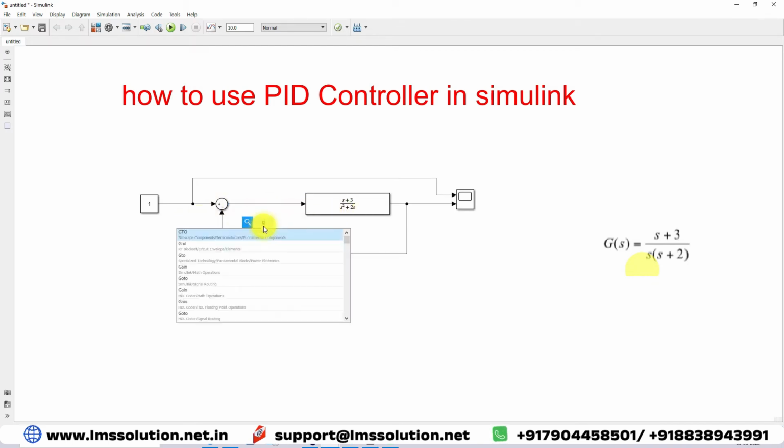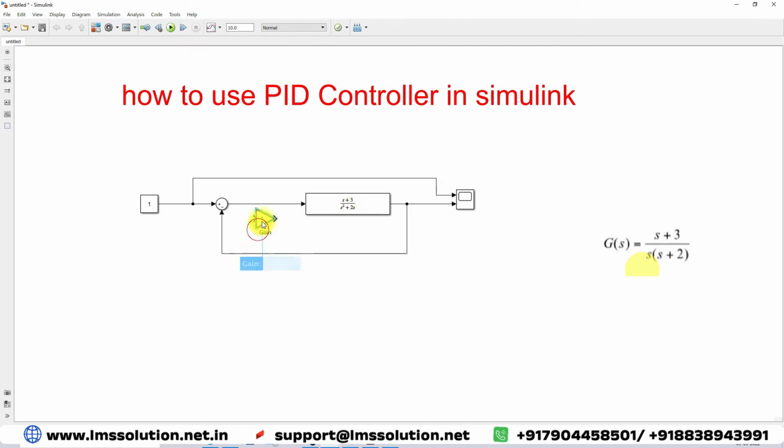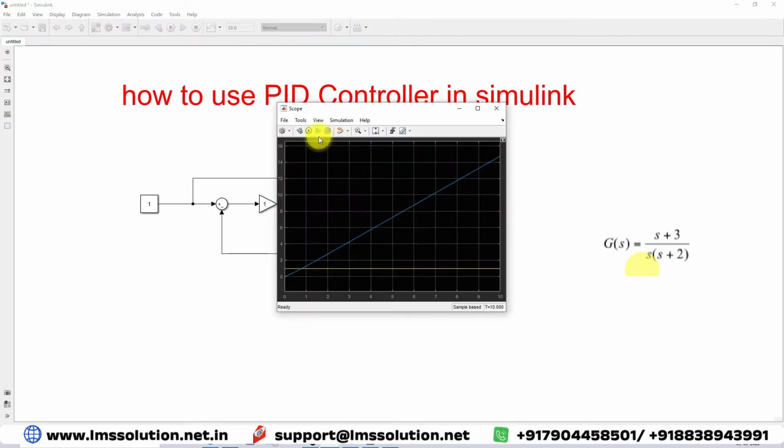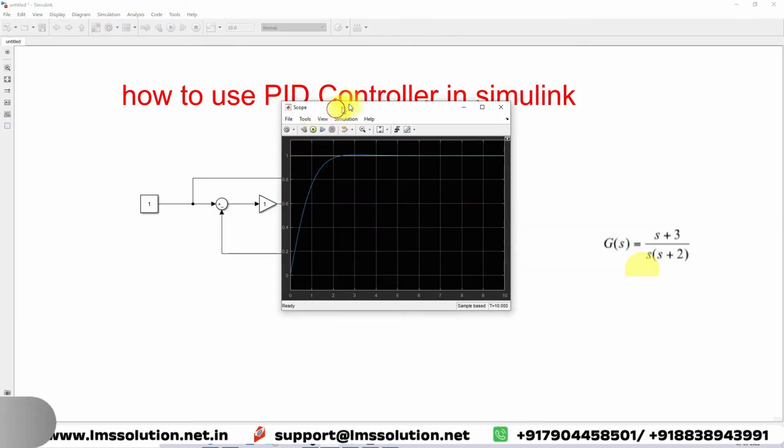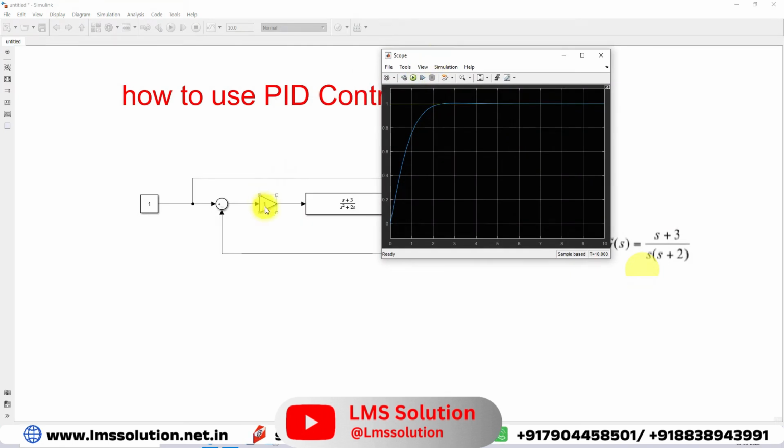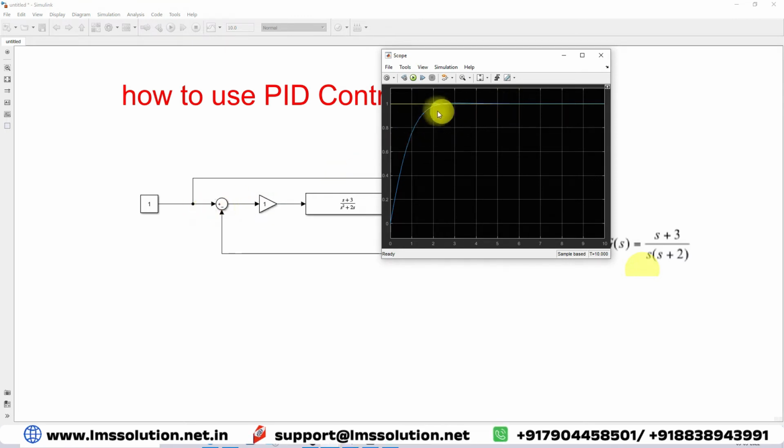So here I'm going to pick a gain. This will act as a proportional controller, right? Here I'm going to simulate the model and then check the result. Now you can see that when I put Kp equal to 1, this is the proportional gain, the system settles, that means it tries to maintain at 1 per unit. When the amplitude is 1, it will track the reference command, with the output following the reference.